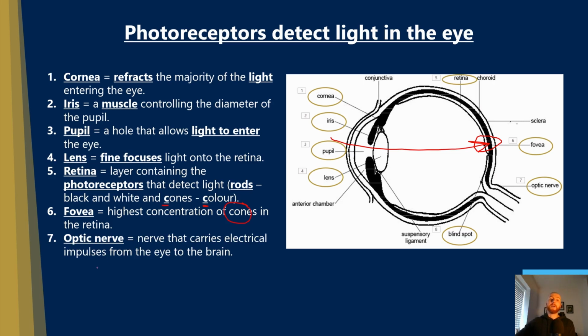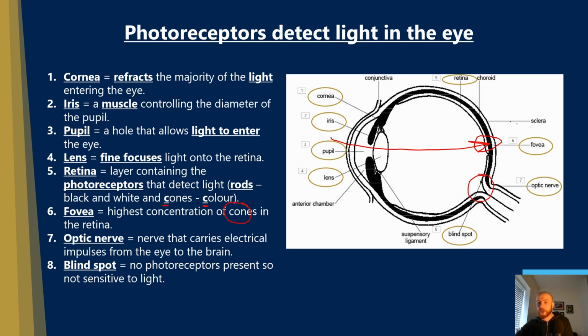Now, the optic nerve is the nerve that's going to carry electrical impulses from the eye to the brain so that you can actually process that information and it can give you vision. The blind spot next of all is where the optic nerve attaches. So we can see here we've got the blind spot there. The optic nerve attaches, so this is the optic nerve which will take electrical impulses to the brain. And there's no photoreceptors there because that's where the nerve attaches.